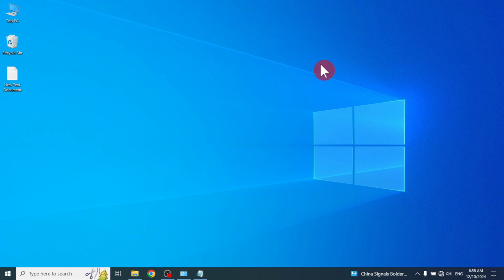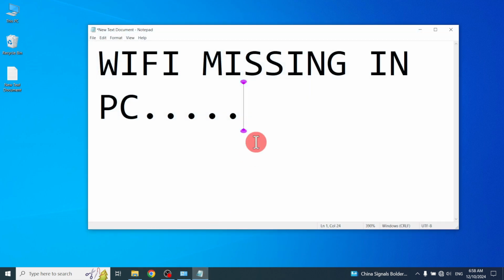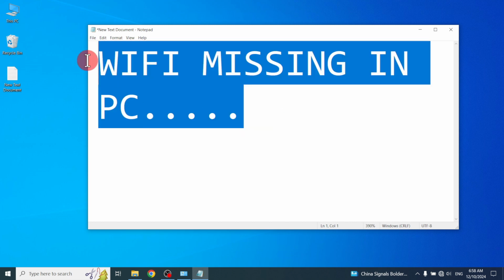Today I'm going to share how to fix Wi-Fi missing in your laptop or computer. Just follow these steps and I think the problem will be fixed.